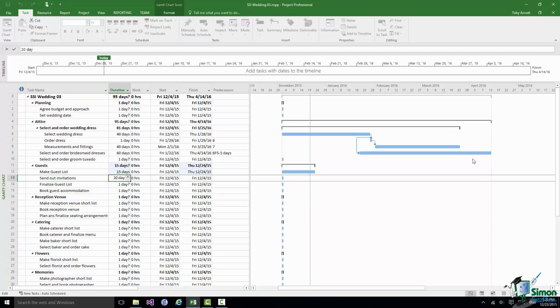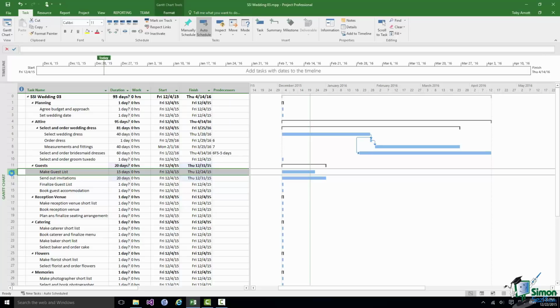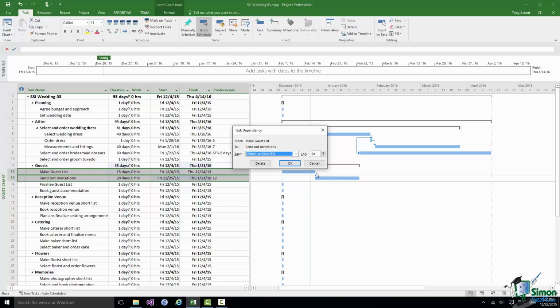And let's say that it's going to start 5 days after making the guest list starts. So once we've been working on the guest list for a week, we're going to start sending out the first batch of invitations and see what sort of responses we get. So we'll link those two, and then what we're going to do is change that dependency from finish to start to start to start and put in a 5-day lag start to start.